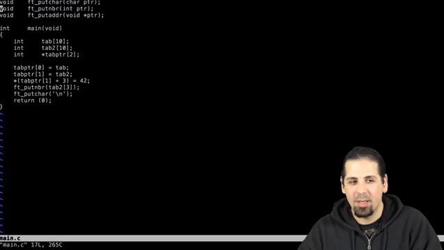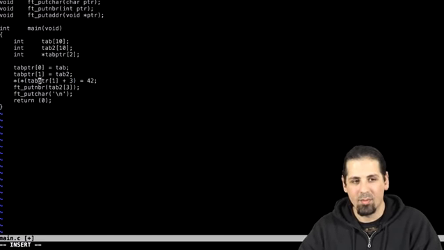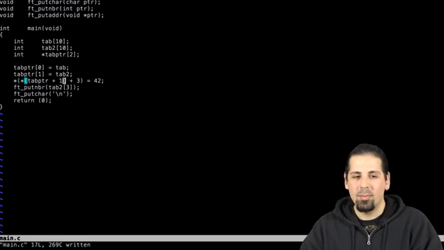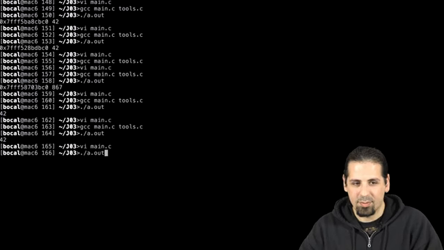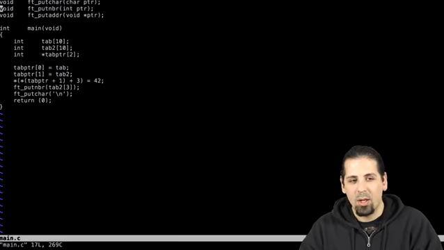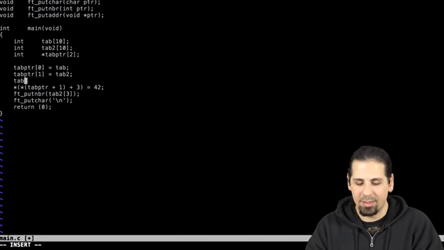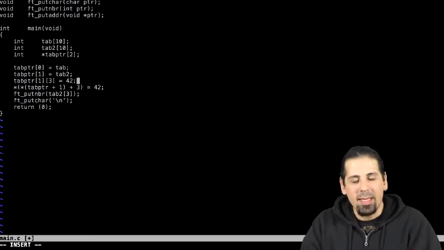Still displaying 42. Now let's do the same with square bracket 1. Recompiling, relaunching, still displaying 42. The point I wanted to make: the line below is equivalent to this.